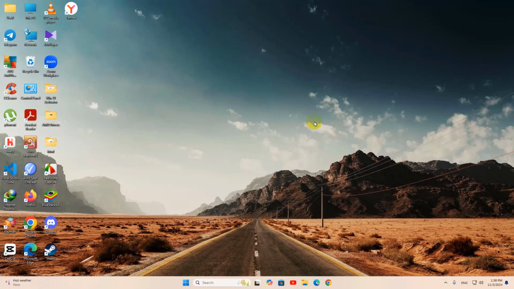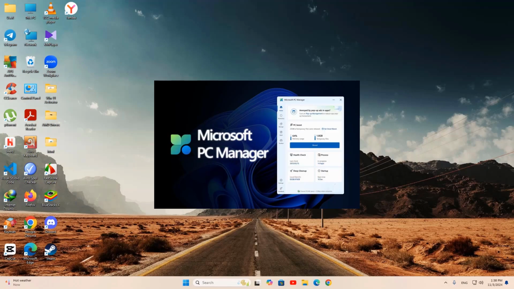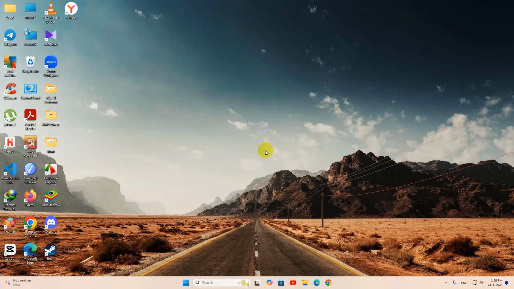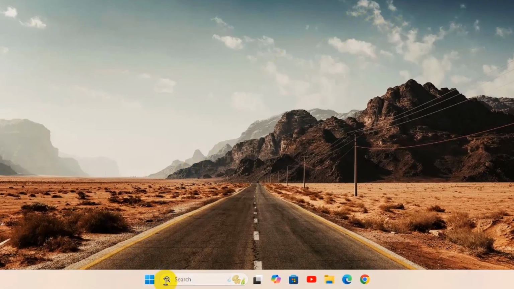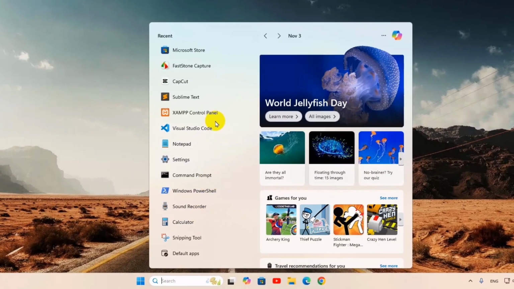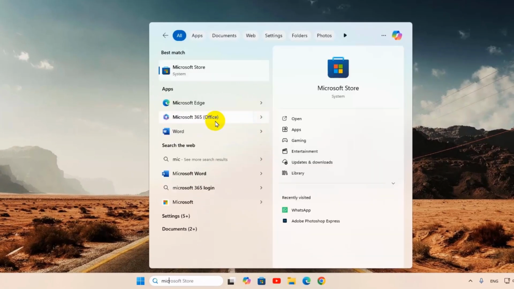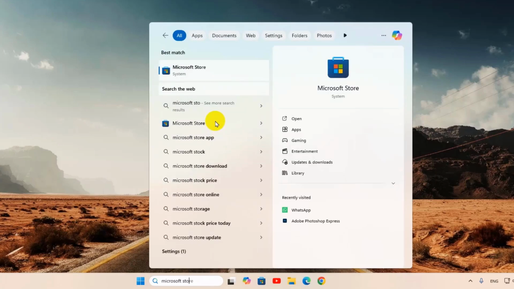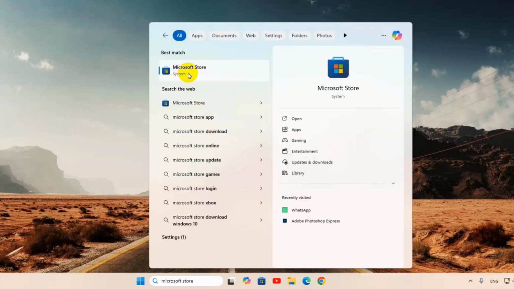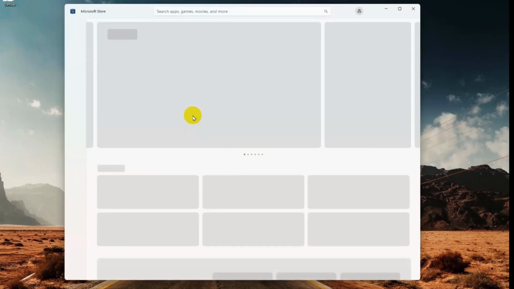In this tutorial, I'm going to show you how you can download and install Microsoft PC Manager on your Windows laptop or PC. For it, just go to your Windows search option. Then first of all, you need to search for Microsoft Store. And here you can see Microsoft Store. You just need to click on it.